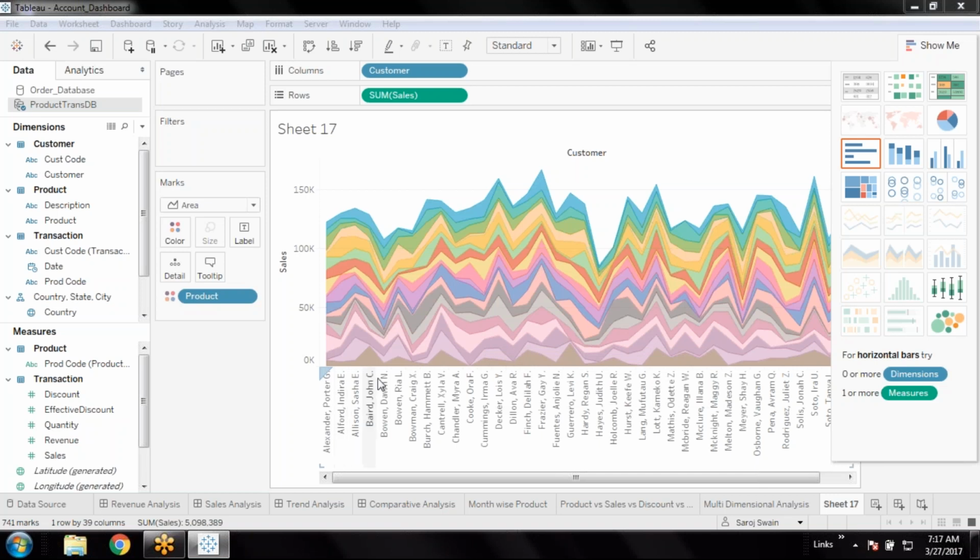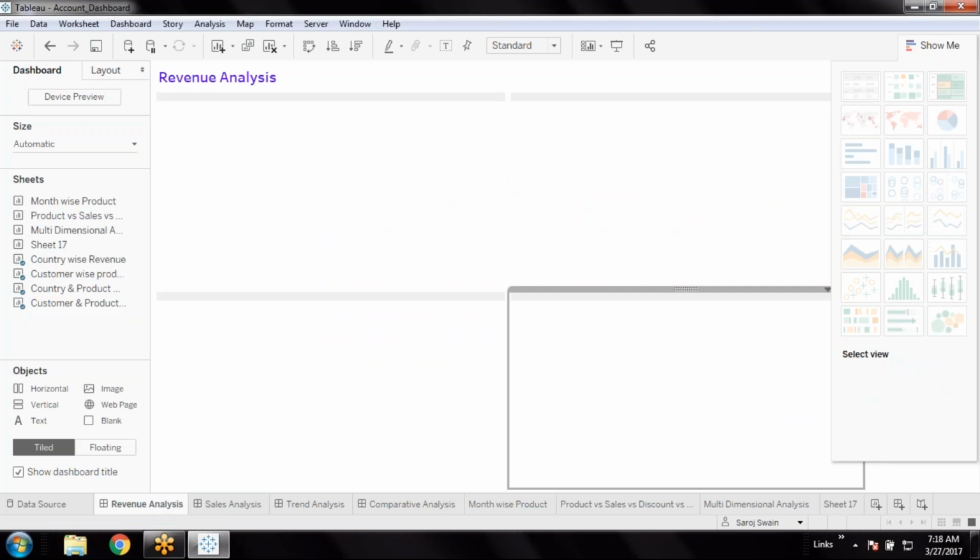So here I am able to see an individual area chart of every customer. Now, what is this chart called? Stacked area chart. The way we had it here, it is a stacked bar chart. We also created a stacked line chart. Now this one is a stacked area chart.